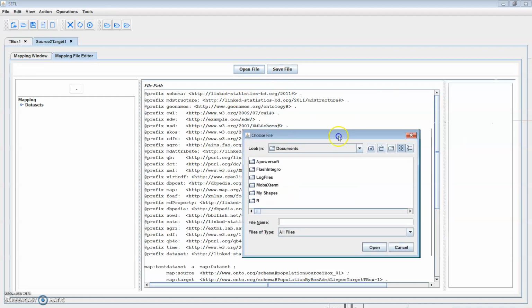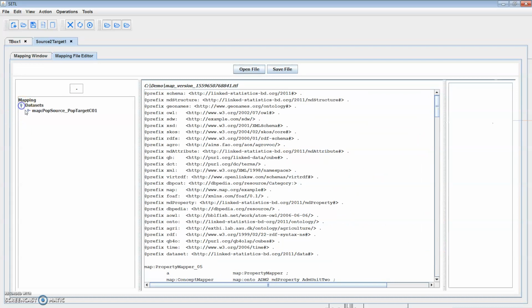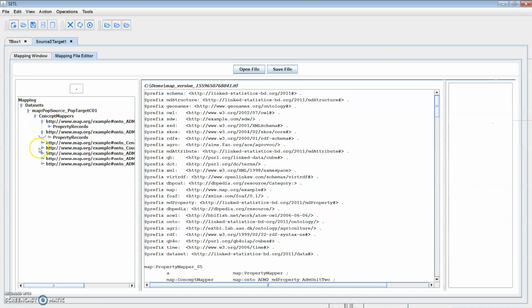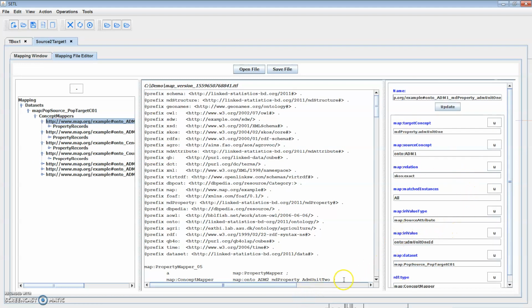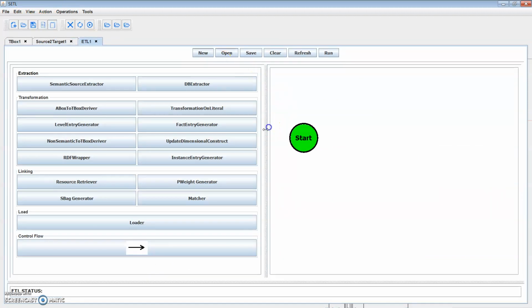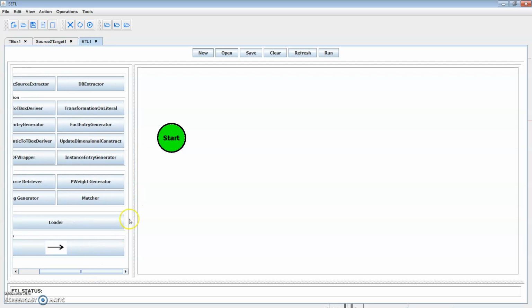Let's open the mapping file of our use case. Here is the mapping file of our use case. You can see the different components of the file in the leftmost panel. The rightmost panel allows you to edit the components. Once mapping is done, we can create an ETL flow. To populate the target T-box, we can create a new ETL from the File menu.